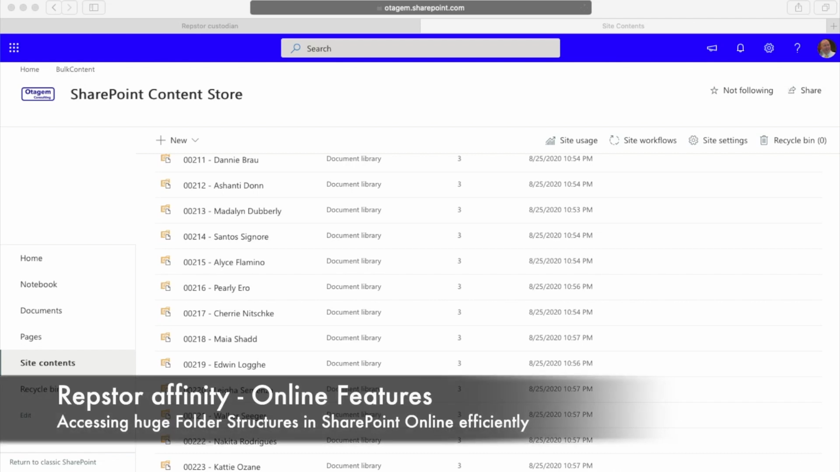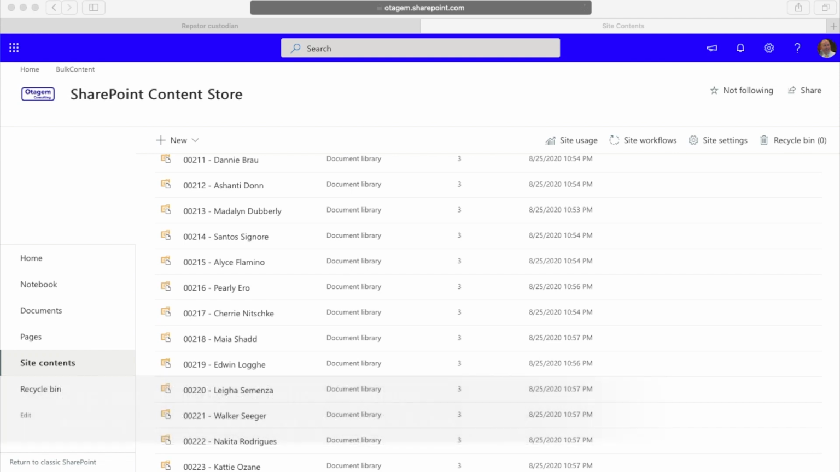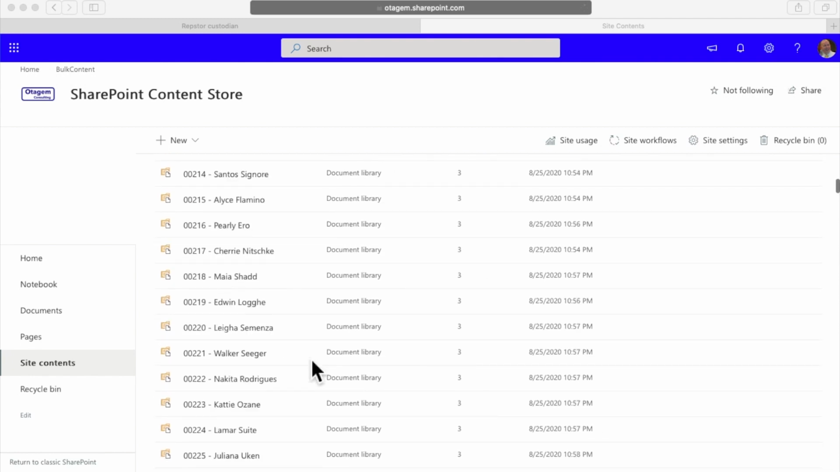Okay, so the purpose of this quick video is to show how you can use Repstor Affinity to access huge folder structures within SharePoint Online from the comfort of the Outlook interface. So let's start by looking first of all at our SharePoint system here, our SharePoint backend.